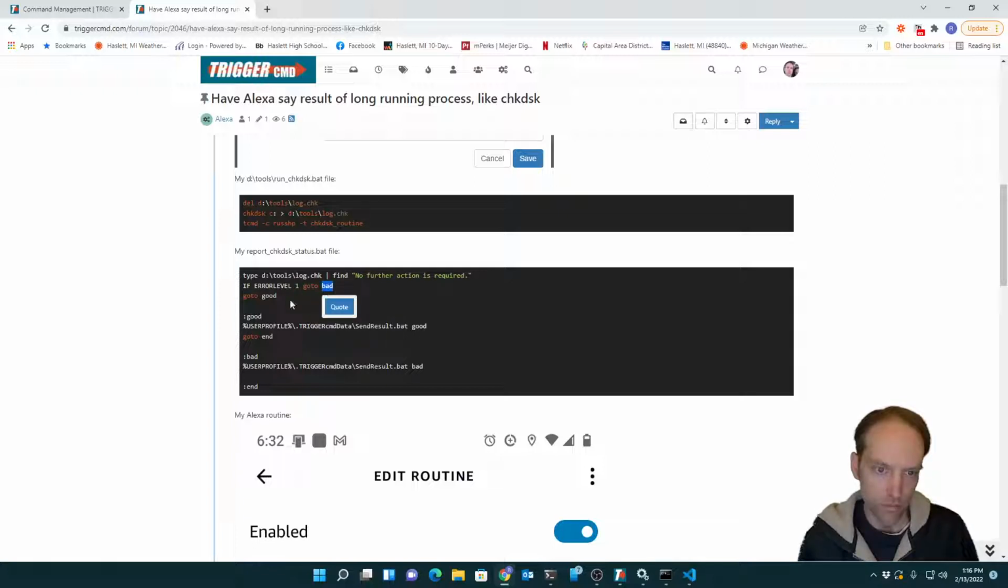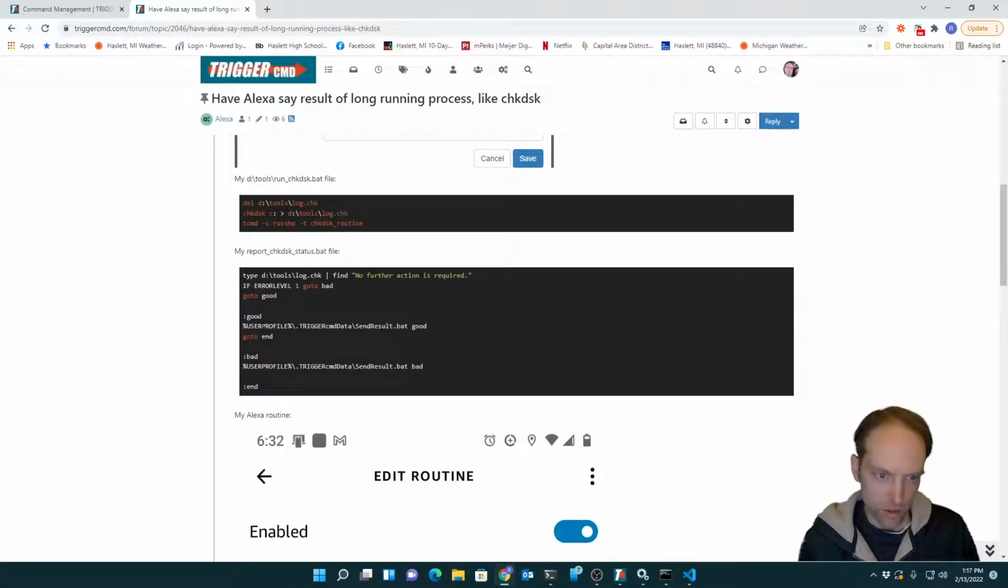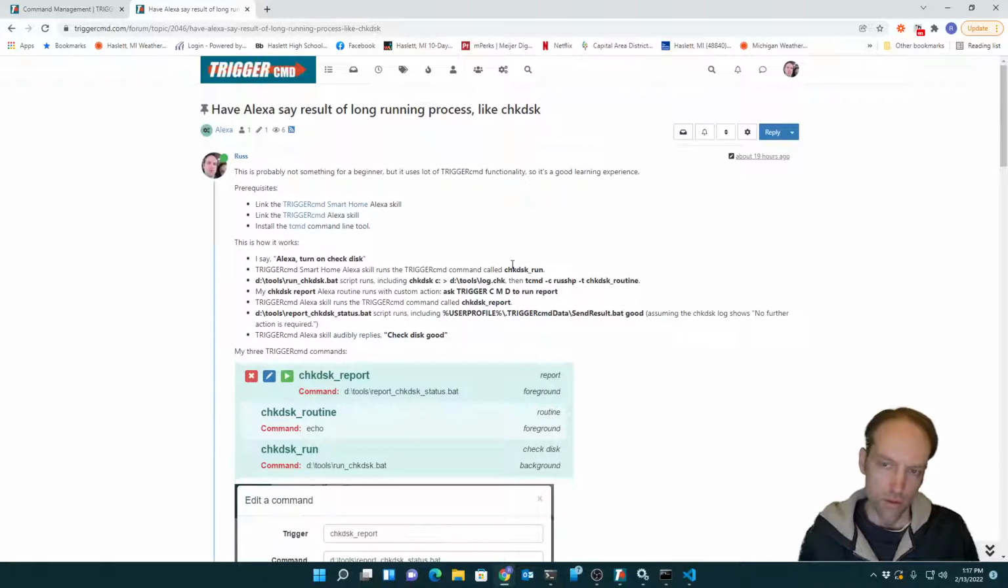So we want to go to the bad section down here, and all that does is it runs send result bad. But if it is error level 0, it'll go to good, which is right here. So it's either going to go to good or go to bad, and send good or bad. So you still might be wondering, how is Alexa saying check this good or bad? Well, I'll get to that.